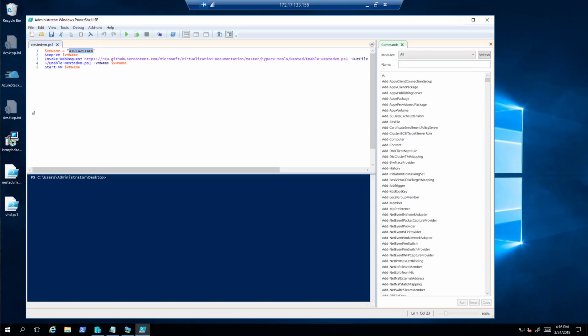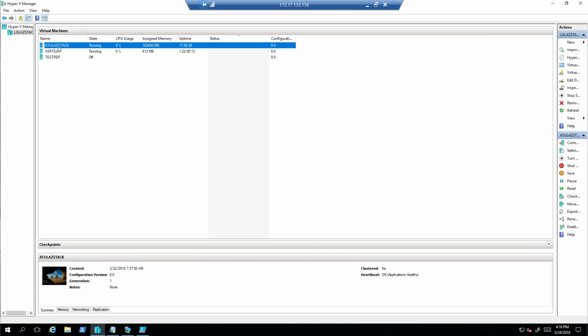It would convert the VM into a nested VM. It will have the capability of hosting a VM on a VM, right? Basically, what I intend here is that the Atul AZ stack, which is a VM, has the capability of hosting more VMs. That's what a nested VM scenario is, right?